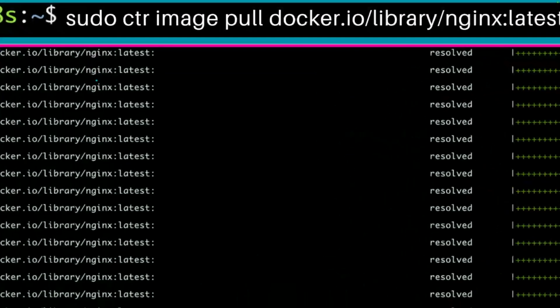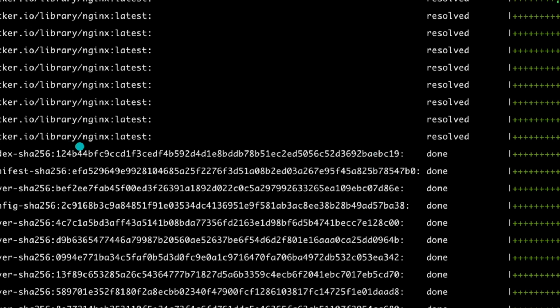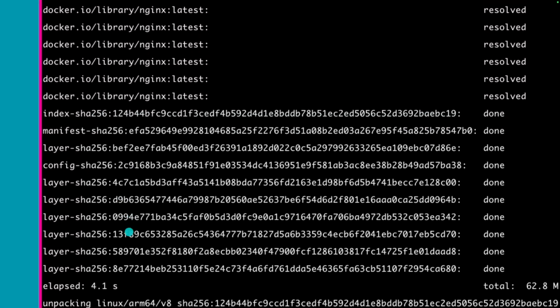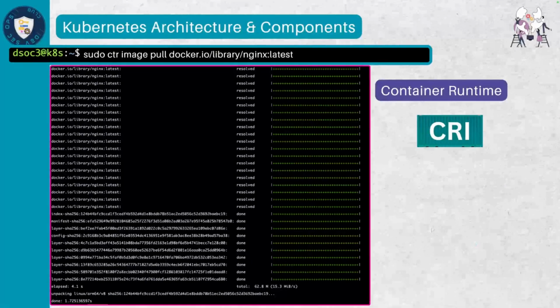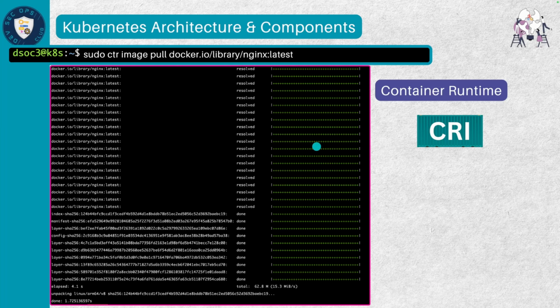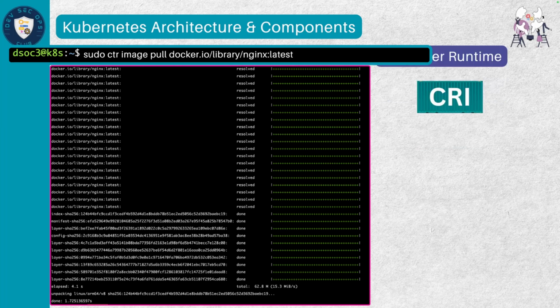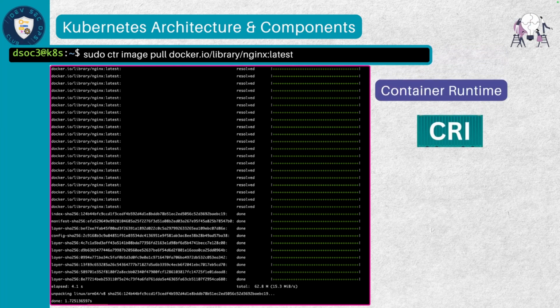We already saw this. Resolve done, and these are the SHA values of the layers which were downloaded, and the total is 62 point something MB. So you can perform operations using this. This is about the container runtime interface.